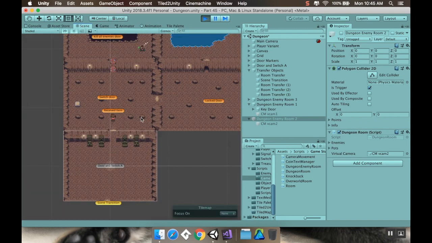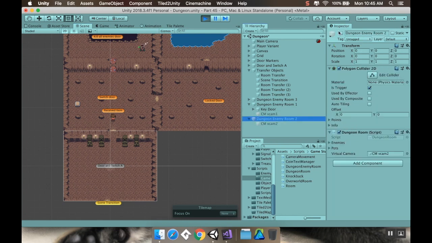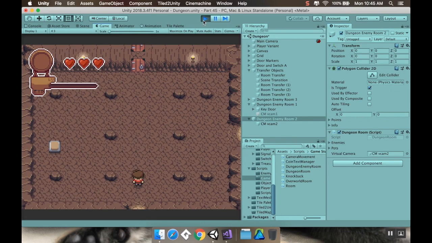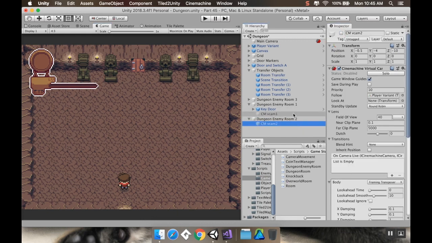All right, so my player went where they were supposed to. Oh, the virtual camera in room 2 didn't turn on because I have all of room 2 off. That's why. Okay, so it should have worked. Let's try this again. For some reason I disabled the entire game object instead of just the camera. That's weird. I do weird things sometimes.